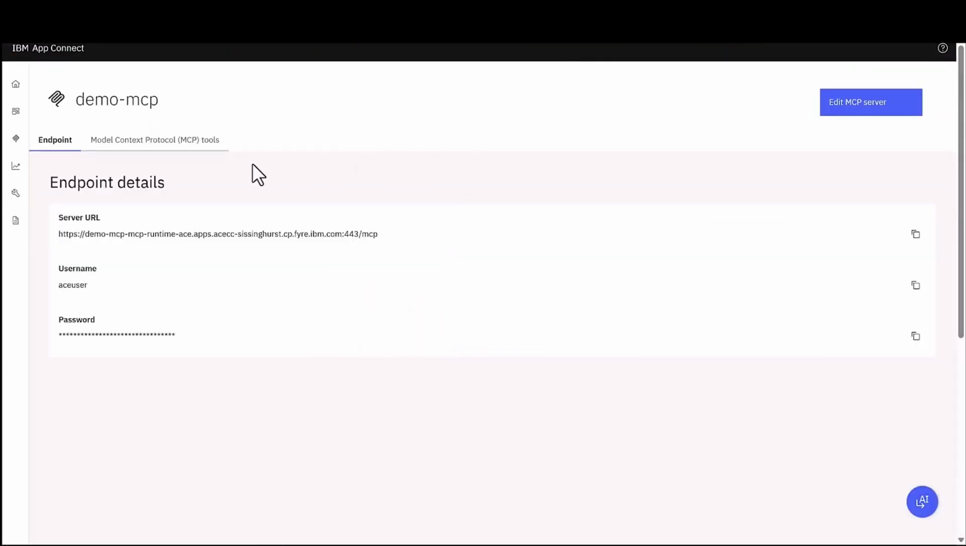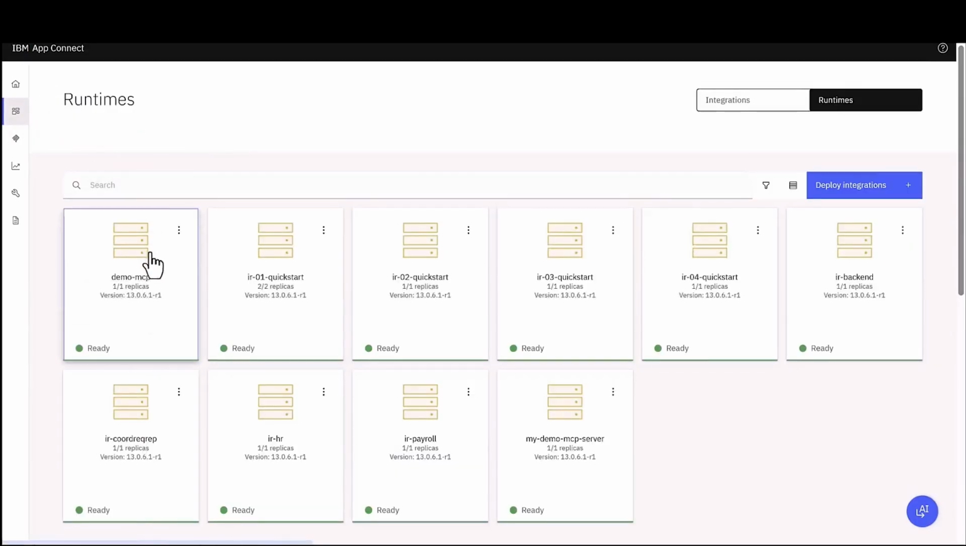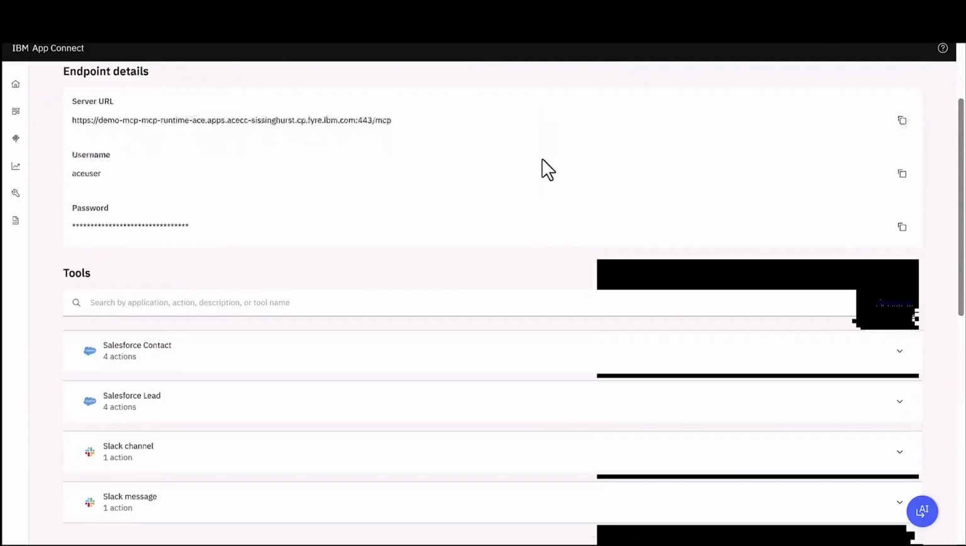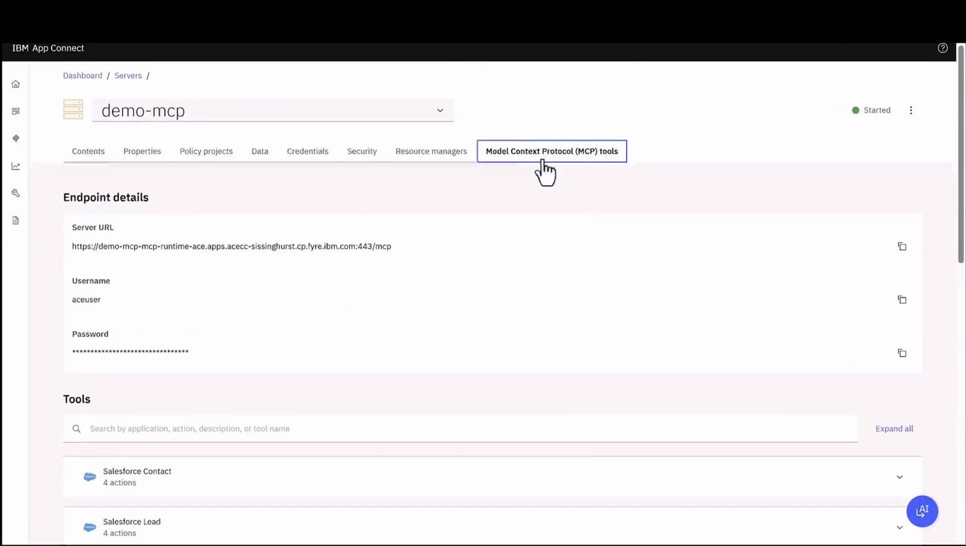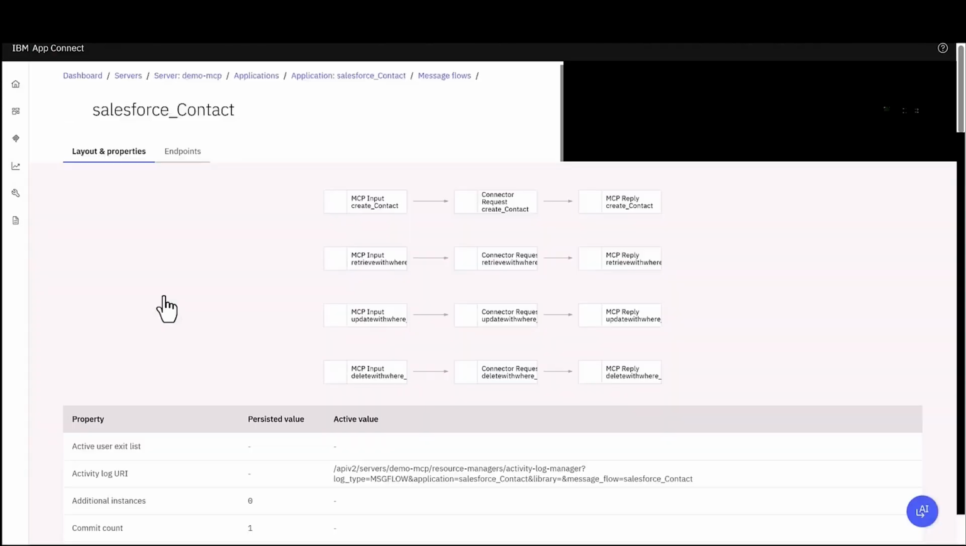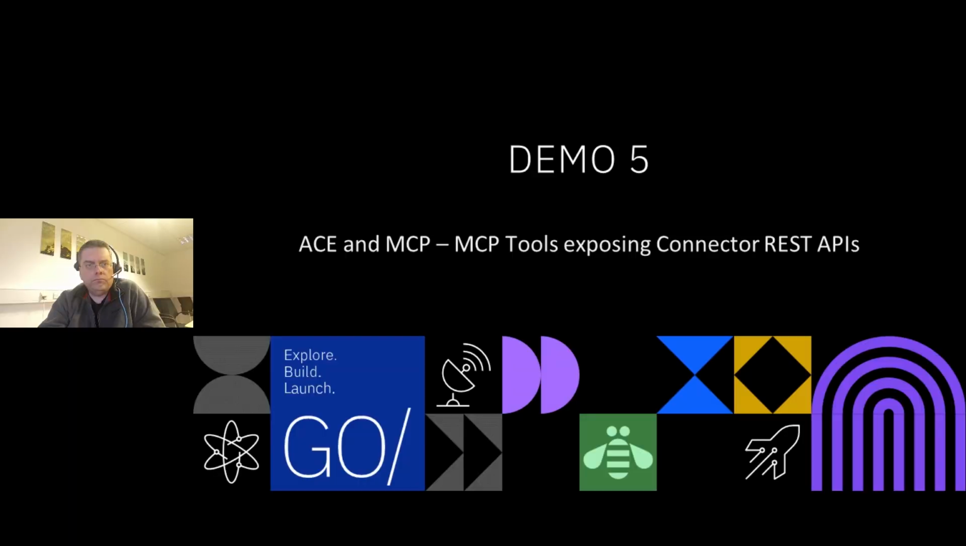The final section of today's demo is really more for the propeller heads in the room. We're returning to the ACE Certified Container dashboard, but this time we're going to look at the traditional view of the integration runtimes and then drill into the demo MCP IR that we created. We can see that we have a new tools panel showing the tools that have been exposed, but more interesting is on the contents panel, we can now dive into the individual applications that have been created to provide the tools. And we note that there are MCP input and reply pairs, which is a look into the future ways that we're going to be supporting MCP with the products. Okay, and I think that takes us to the end of that demo.